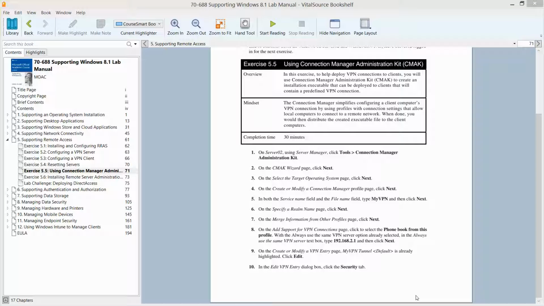This is exercise 5.5 using Connection Manager Administration Kit, or CMAK. Found in the supporting Windows 8.1 Lab Manual, part of the Microsoft Official Academic Course in preparation for exam 70-688. In this exercise, we're going to help deploy VPN connections to clients and use the Connection Manager Administration Kit, or CMAK, to create an installation executable that can be deployed to clients that will contain a predefined VPN connection.